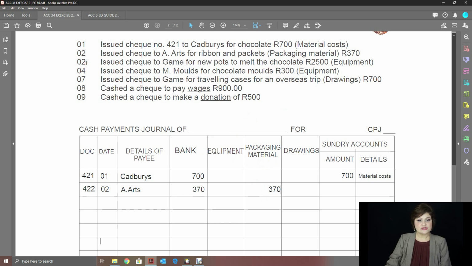The next transaction is also on the second. Issued a check to Game for new pots to melt the chocolate, 2,500 Rand, and that's allocated to equipment. Right, so it's also on the second. We don't have to write it again. However, the next check number would be 423. And the payee is Game for the amount of 2,500 Rand for equipment. Do we have an equipment account at the top here? Yes, we do. There it is. And we put in 2,500 Rand.